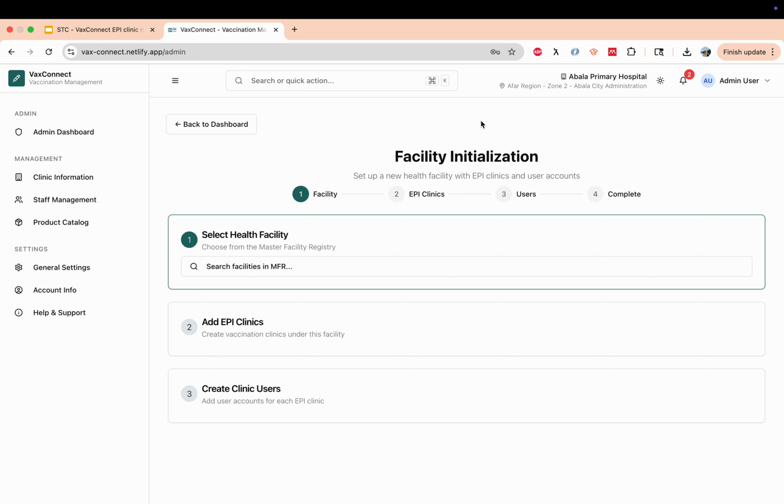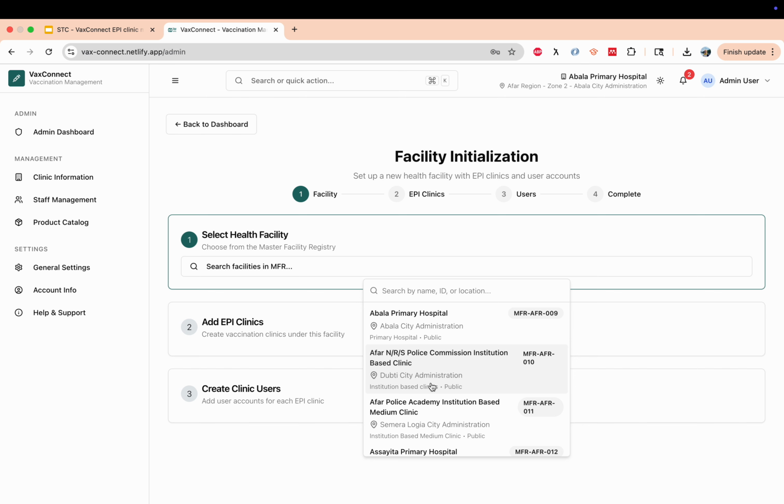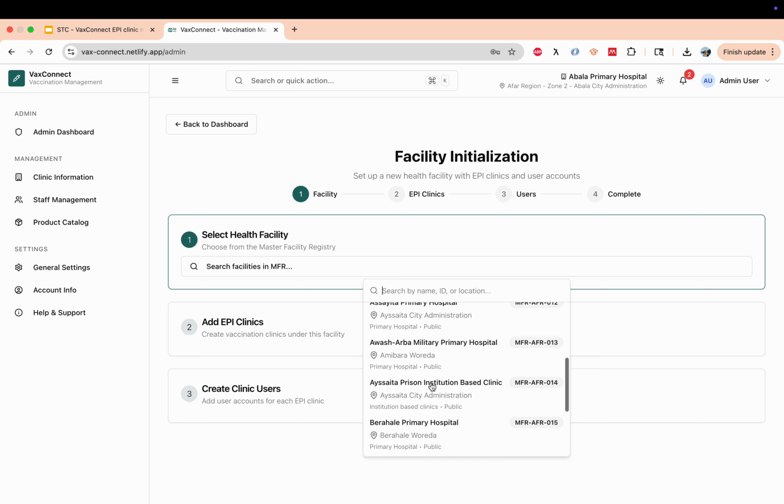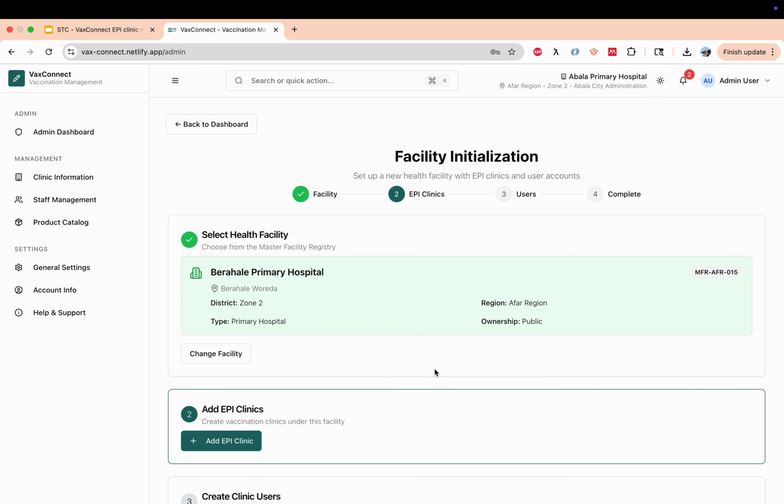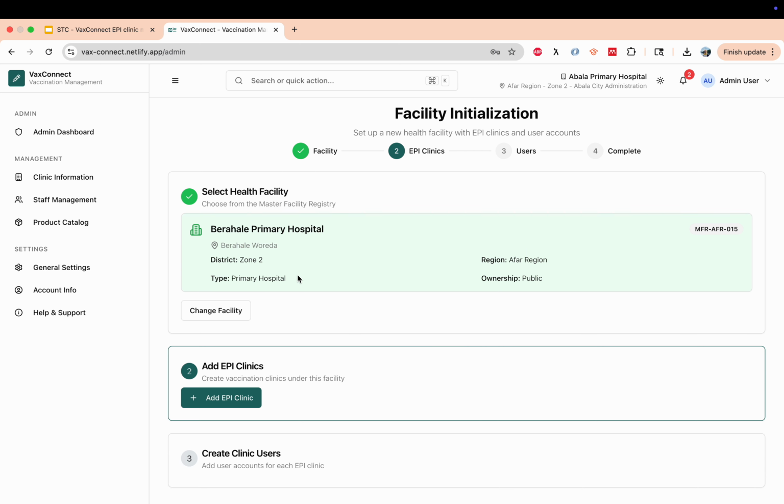So when we start with the facility setup, what we're currently doing is onboarding a facility to start using VaxConnect. And how we do that is the first thing we need to do is select a health facility. And this list of health facilities, we were able to retrieve from MFR, Master Facility Registry. So these are verified facilities in Ethiopia. So we can select one of the facilities here just for demo purposes. And once we select a facility, we can either change the facility if this was selected by accident, or we can proceed to the next step, which is adding EPI clinics.